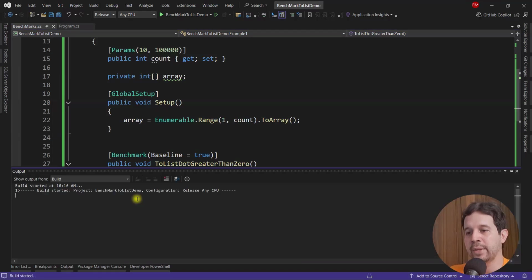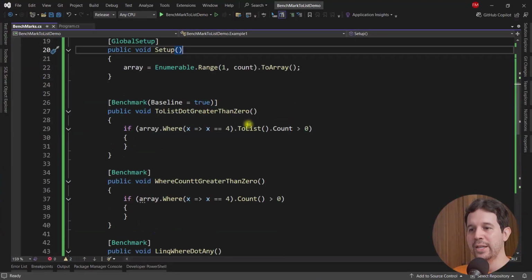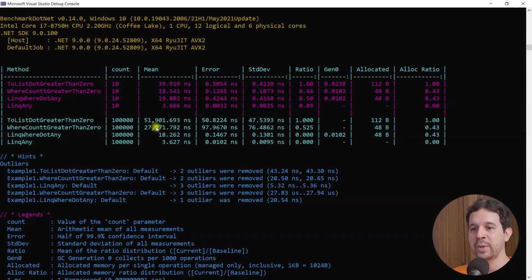So let me run this, and by the way, I'm using Benchmark.NET to benchmark this code. Alright, so here we can see the first results. As you can see here, we have toList greater than 0, which is the example that actually uses the toList. We can see that it took 39 nanoseconds to run this example, and in the case of the count being 100,000 elements, 51,000 nanoseconds. Compare that, for example, with the second example, where count greater than 0, in which we simply remove this toList from here. So here we have a toList, here we don't have it. And see the massive difference. We're talking about basically half, 27,000 nanoseconds.